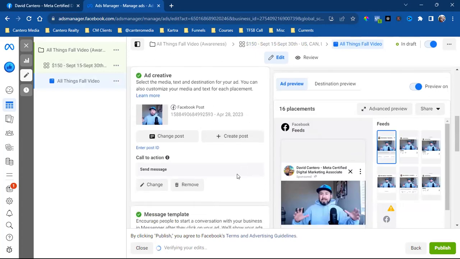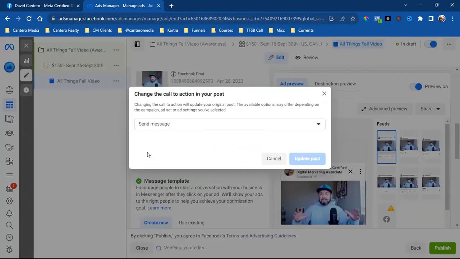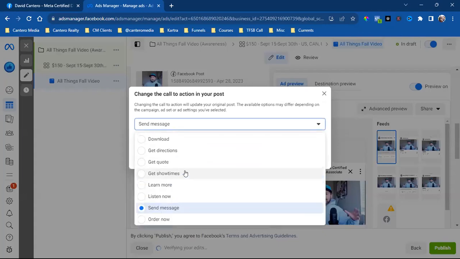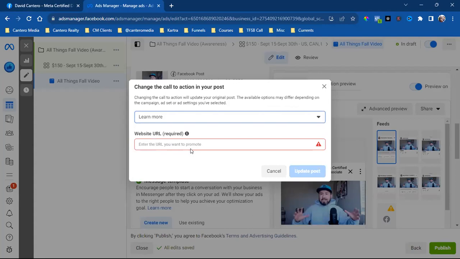Now I can come over here and I can put a call to action button. So I can send message, I can apply now. All of these different call to actions, contact us, there's so many you can choose from. The best one is learn more. That's it. Learn more. Okay. And then all I would do here, now this is a video ad. This video ad, in this case, it's awareness.